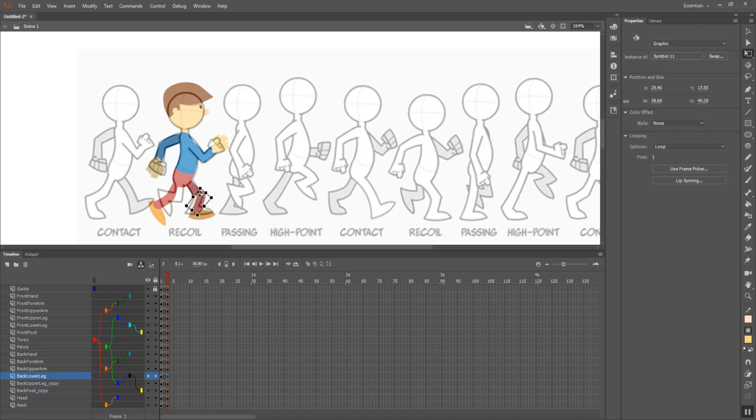Okay, I can play around with the position settings for these things until I match my guide, and you can get as detailed as you want. The more time you spend playing with this, the more your animation will look fluid.